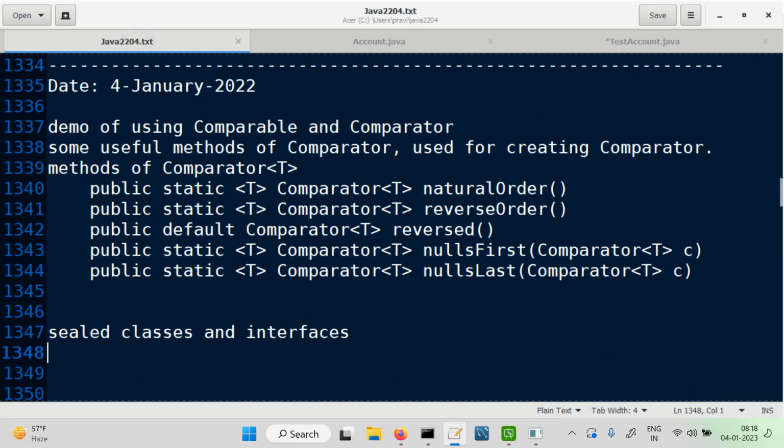Okay, right. So let's come back to what we would like to look at today. There's a new topic, which is on sealed classes and interfaces. Basically sealed types. A class can be sealed, an interface can be a sealed interface. And this is available from Java 16 onwards.